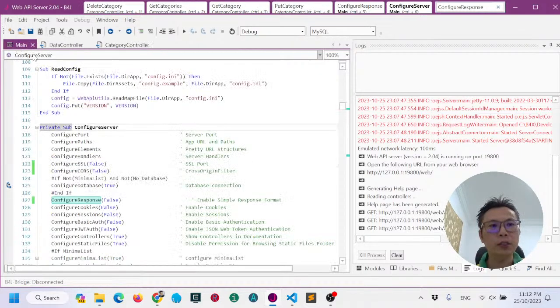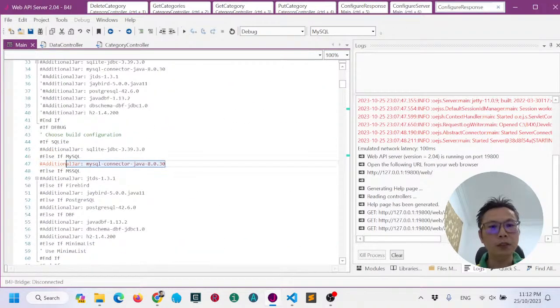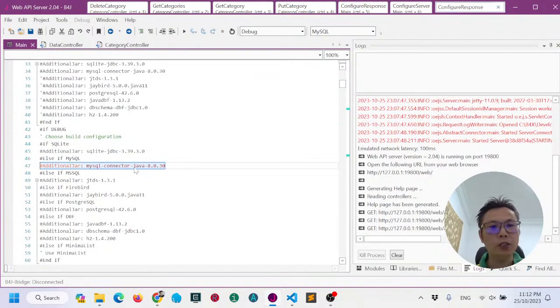you will notice that on top, the MySQL connector Java is selected. Make sure you have the connector version correct. You download it from the internet, then use the correct version. I'm using this version. If you have a newer version, you can change the version number over here.